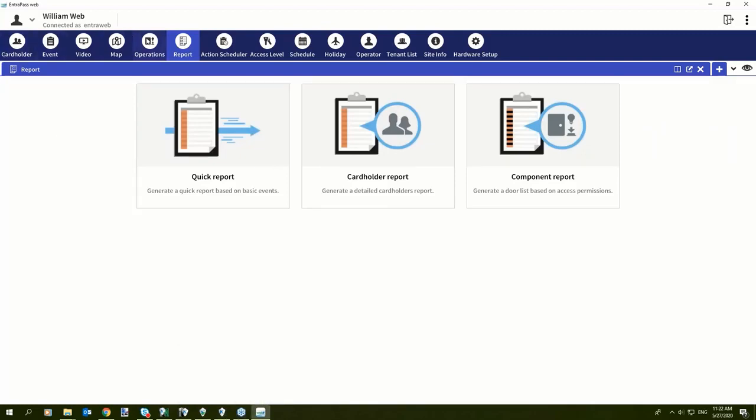So those are just a few of the things that it does. It does also program something called an action scheduler, which I'll show you in a second. It does do more operational stuff, administrative things, such as access levels, schedules, and holidays. Things that are probably more administrative based that you're going to run once in a while. But you can definitely do that, right? You can program your operators. And if you are an installer, you can program your hardware programming.